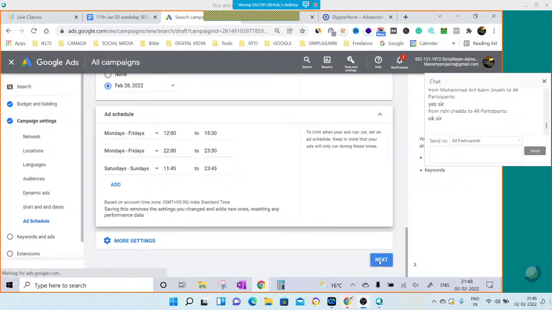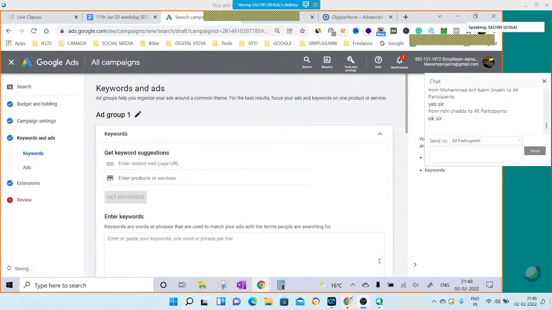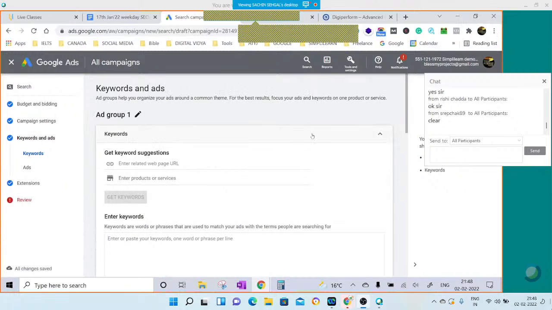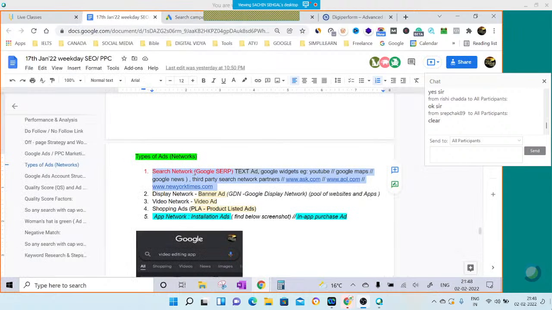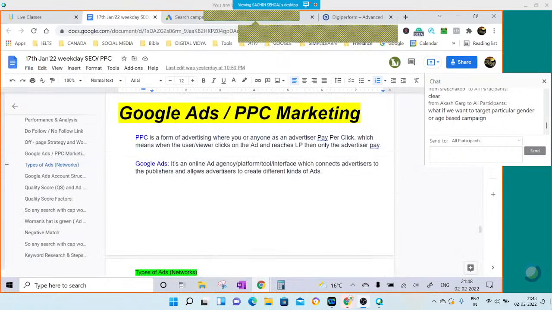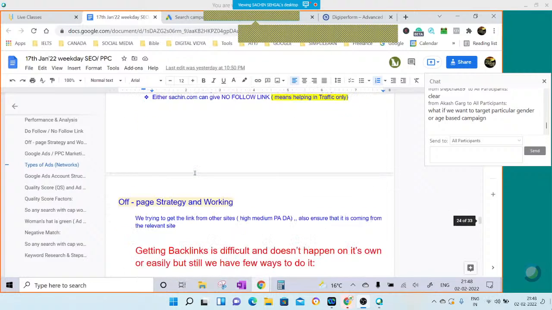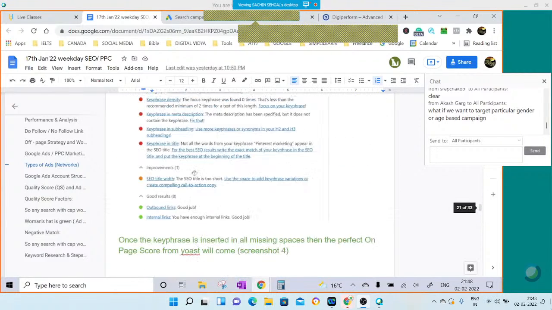Then you go next, and it brings you to a very important page, where you put your keywords in. This is what we have done: we have done the research, and we wanted to have the best keywords. We want to target the keywords with our bidding price. So let me just show you.